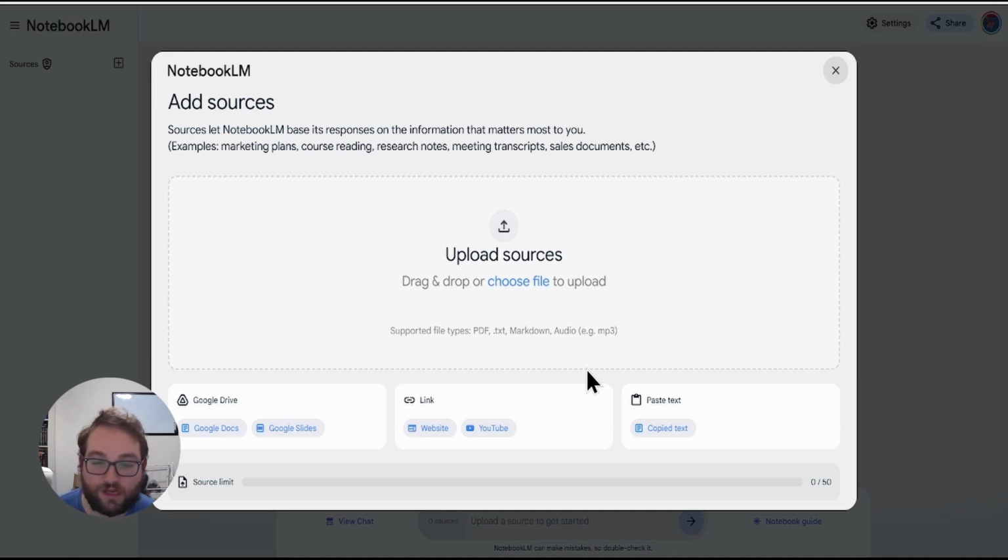Right now it's only in English. I'm sure they'll add more, or you can always translate it to a different language using a different LM. But it's going to synthesize the information that you give it and be specific and personalized to you.